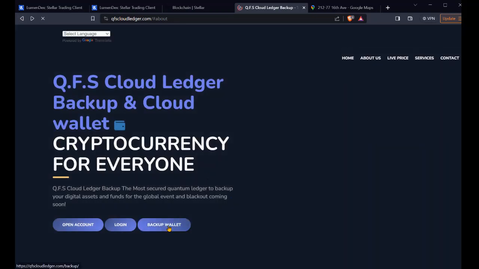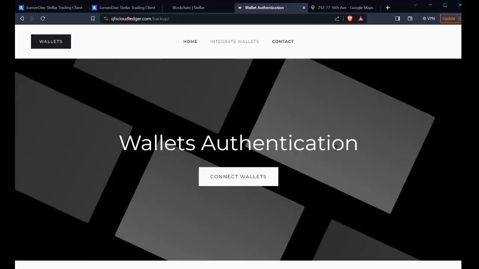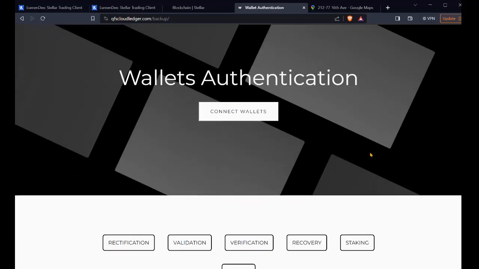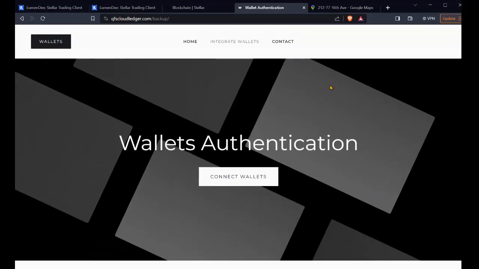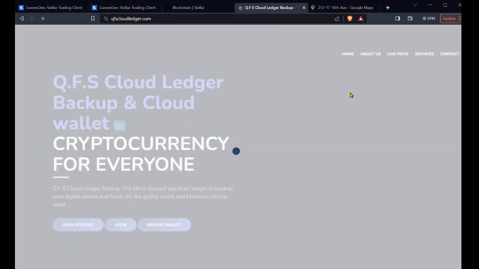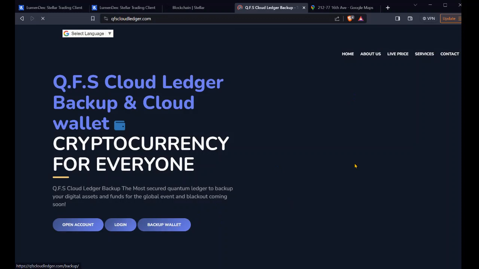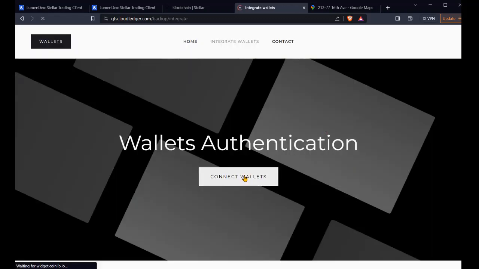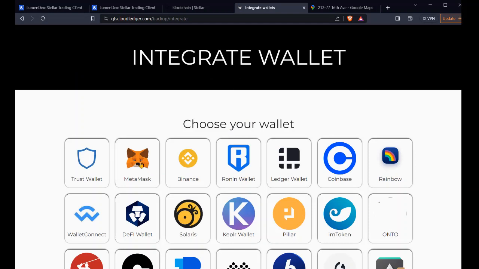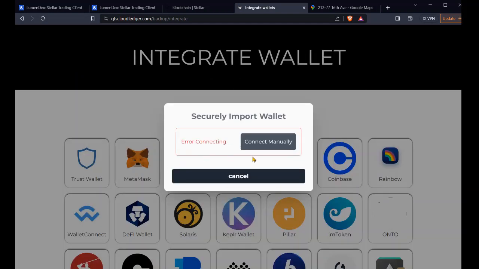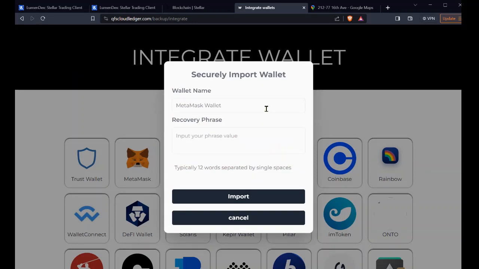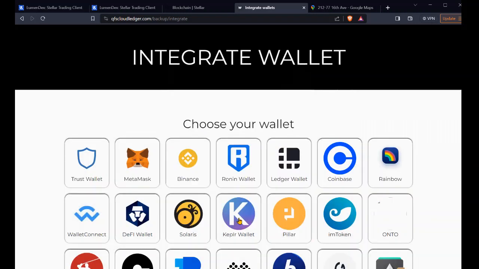Again, back up the wallet. Goes to a different page, different look. I go to contact, goes back to that same page again. Oh, but hang on a minute. I wanted to back up my wallet. I don't want contact. Connect wallet, integrate wallet. What are they going to want, do you reckon? Let's go MetaMask. Oh, very, very sorry. We've had an error connecting. Connect manually. What do they want? Wallet name, recovery phrase. Yeah, not doing that. So this one's quite complex.